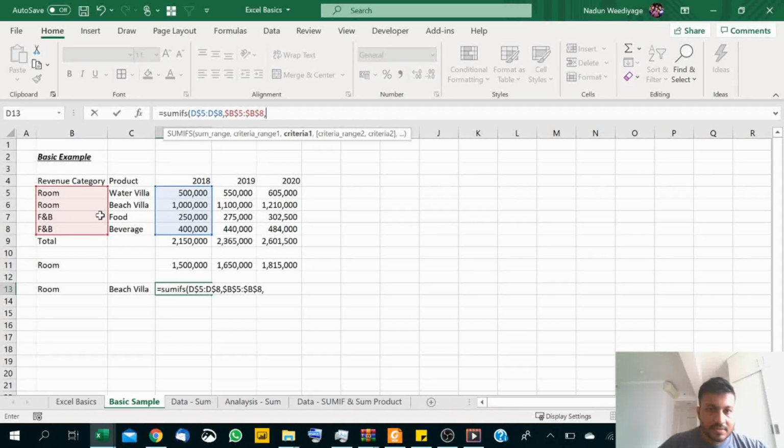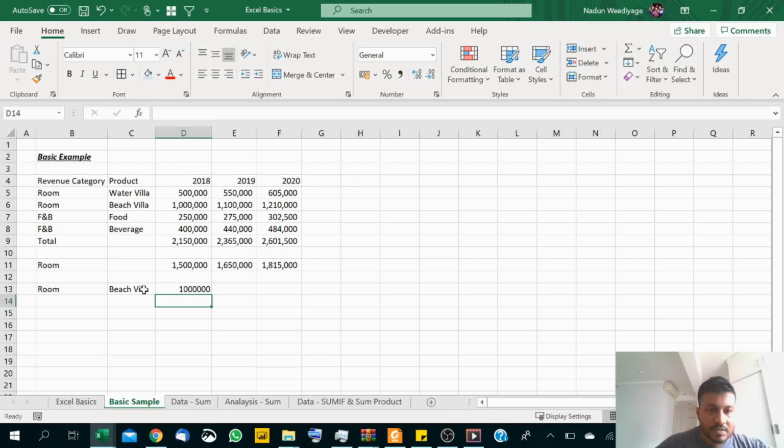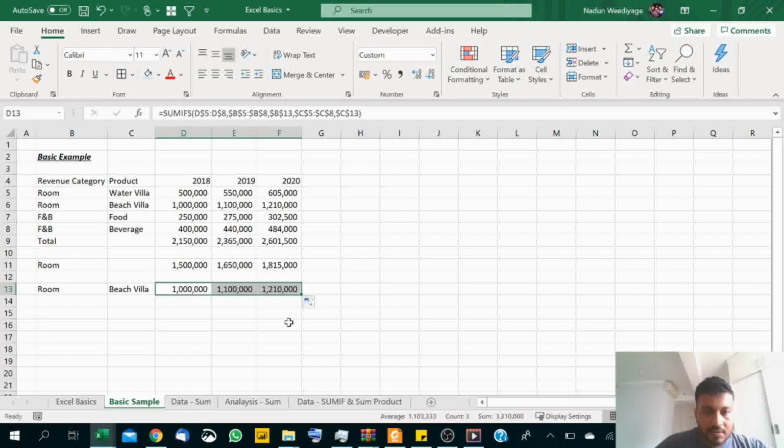And the criteria in this case is room. You can lock this as well. And the second criteria is the product. So product range is from C5 to C8, and lock this one as well. And the criteria is beach villa, which is in the C13 cell. Lock this one as well. Then press close parenthesis and press enter. So you will get 100,000 as the answer. And when you drag the formula down the years, it will change to reflect the accurate numbers.